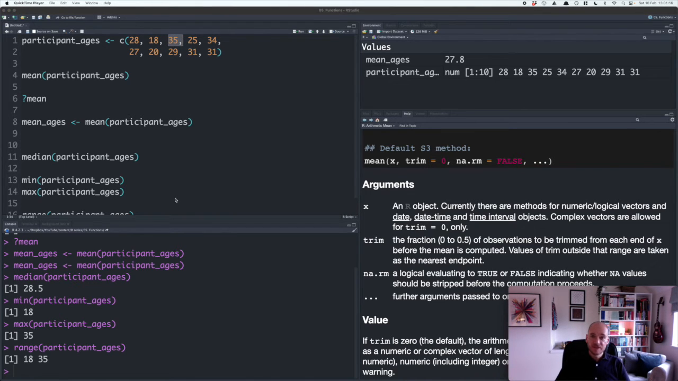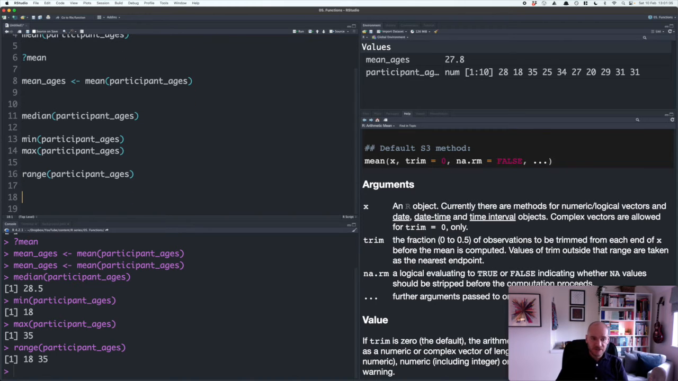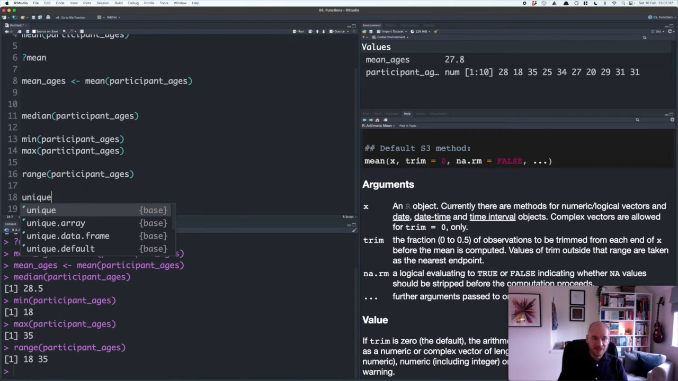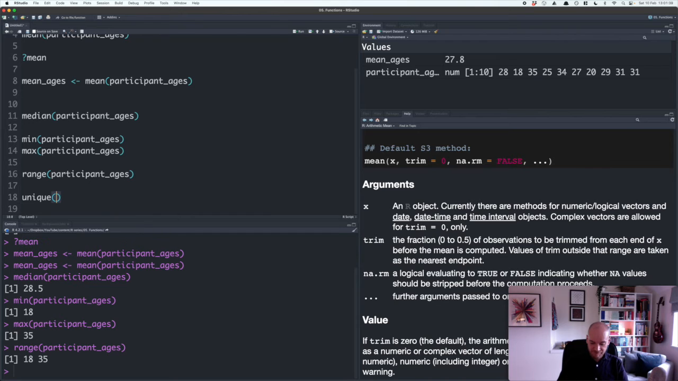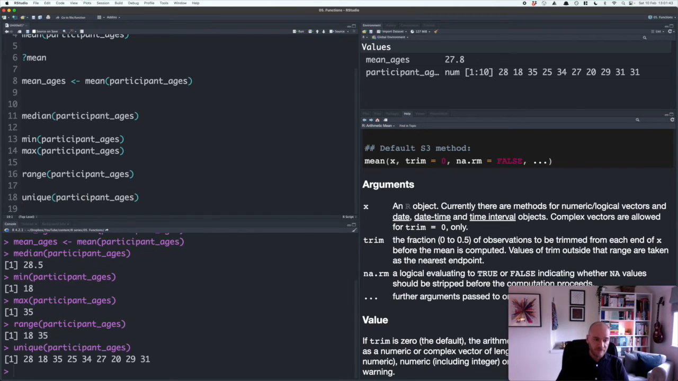We can also use slightly more exotic functions on this type of data. So for example, let's say we want to return all unique values within that vector. You'll note here that we've got a repetition of age in that 2 of our participants were aged 31. So if we wanted to return all of the unique ages, we could use the unique function and pass again to it the data. And it returns all of the values that are unique within the vector of ages.